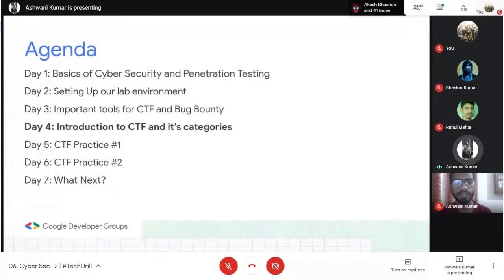We are at day four, of course, and today we are going to cover the introduction to the CTF and its categories. Of course, we have already talked about the different categories before, but today we will dive deep into that and know a little more about it, so that we can solve the practice lab tomorrow too.